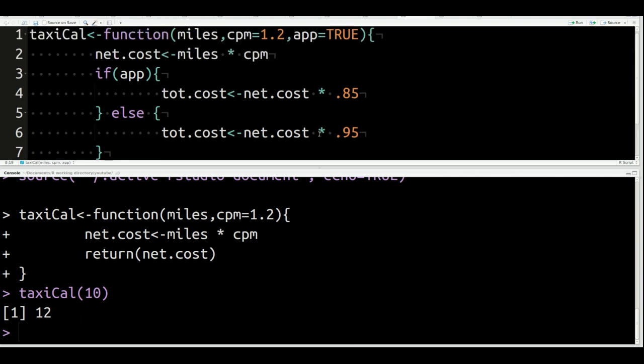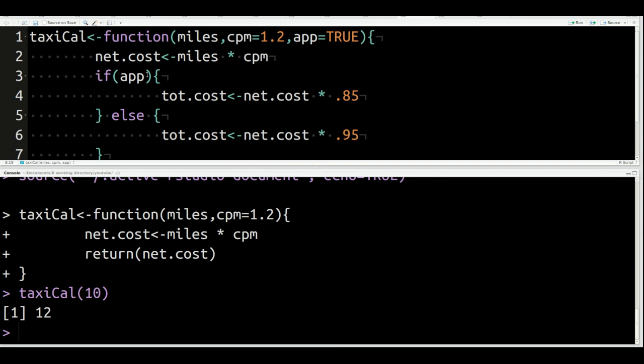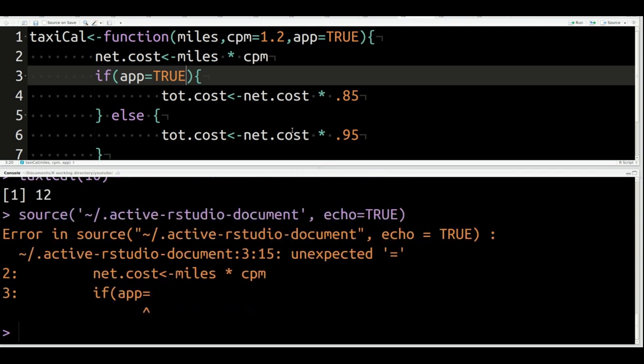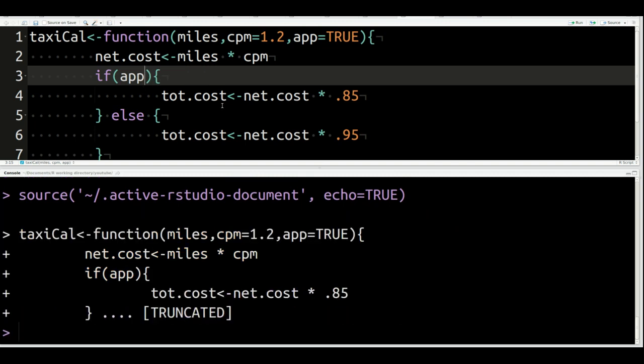So let me just go through this again. If app is set to true, I believe I should put that here. If app is set to true, it's total cost equals net cost times 0.85. Otherwise, else, total cost equals net cost times 0.95. That's what we're trying to do right here inside this function. So let's run this and see what happens. Oh, excuse me, I need to remove this. So there we go.